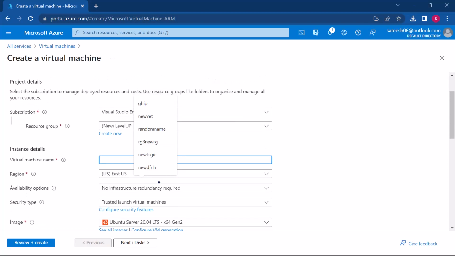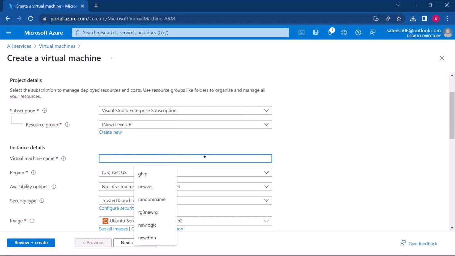Okay. Now we are creating a virtual machine, right? We need to give a name to this virtual machine. Okay. So on this virtual machine, once I create, I will install IIS software to make it a web server, right? So I will name it demo IIS. Okay, this is the name that I'm giving to this particular virtual machine.